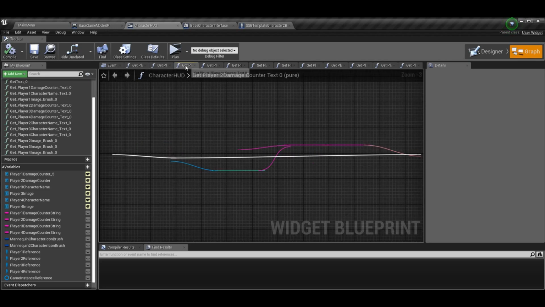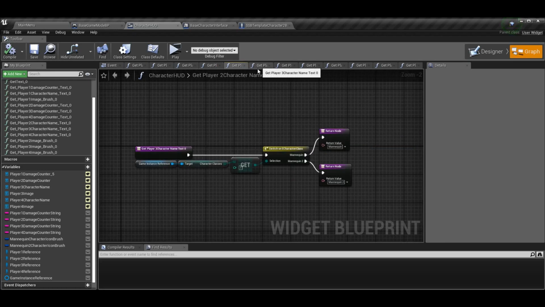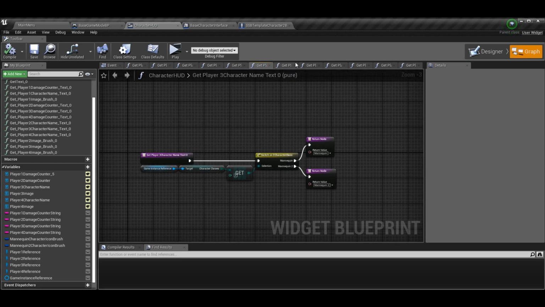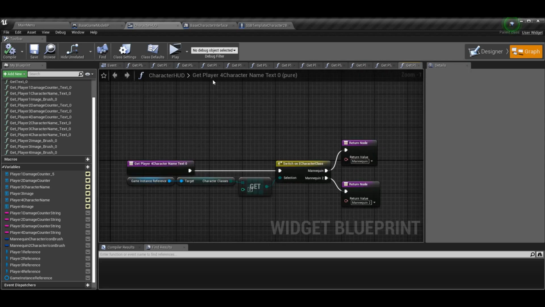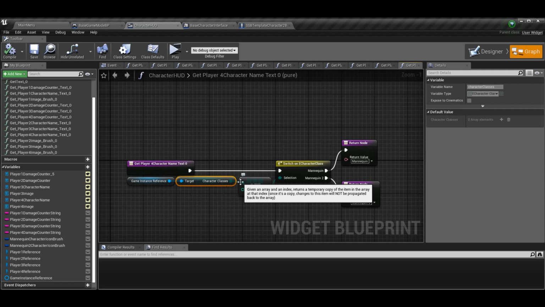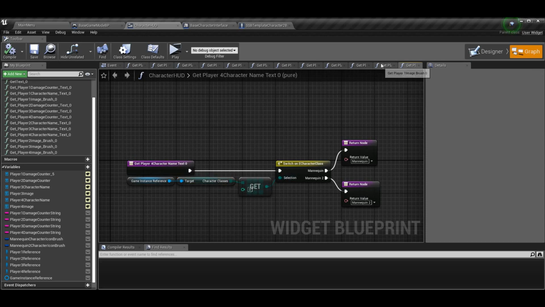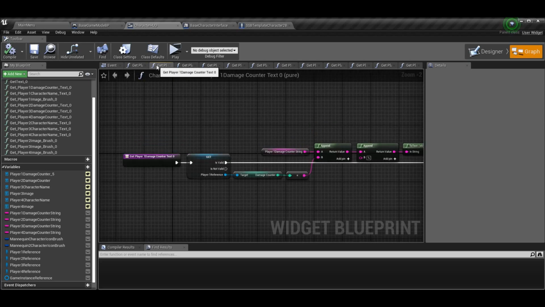For player, hold on, let me get to the same one. They were split up a bit. For player 2, this is the character names. Use index 1. Player 3 character name, use index 2. And player 4 character name, use index 3. So basically, this character class is going to store in its array, in order, the character classes of the players. So player 1 is index 0, player 2 is index 1, player 3 is index 2, player 4 is index 3. You're going to want to do that for your image as well. So that was the character name.